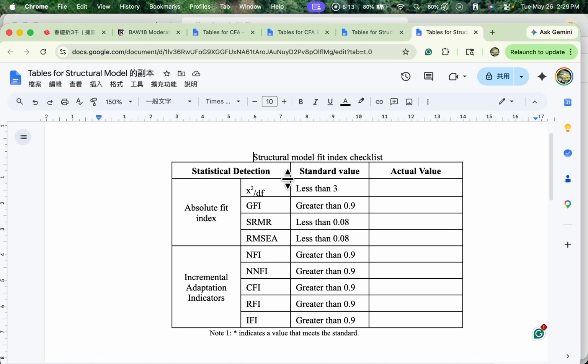Now, if you use the structure model, then you have to report the model fit. If you only use PLS, you don't have the proper model fit, right? You can ignore or skip this part.